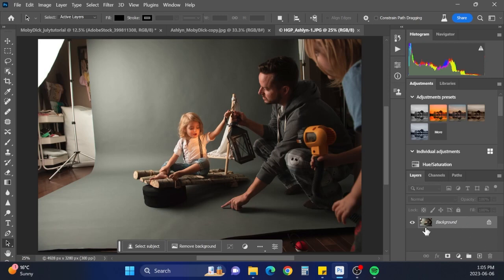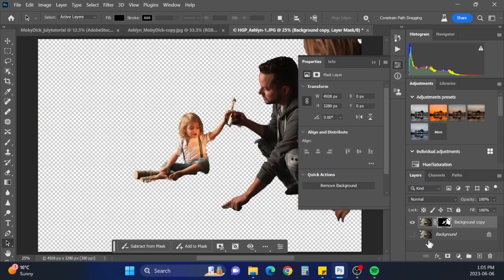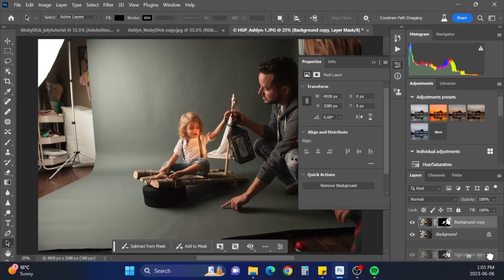And I'm just gonna try to select her out here. So I just made a copy of the background, and then I am going into the properties panel here, and I'm gonna say remove background. And we'll just see what that did here. So not the greatest. So let's just go back. I think I'll delete that.